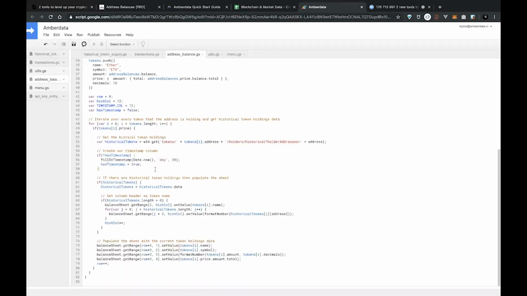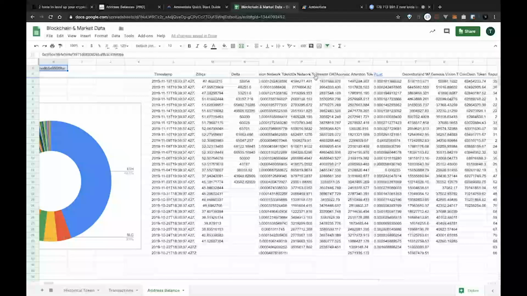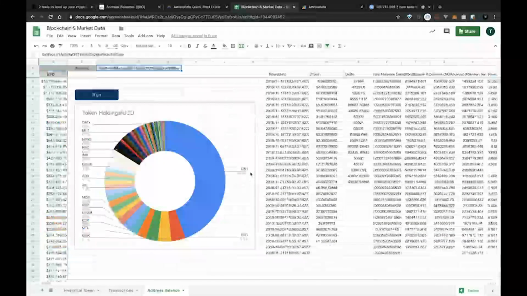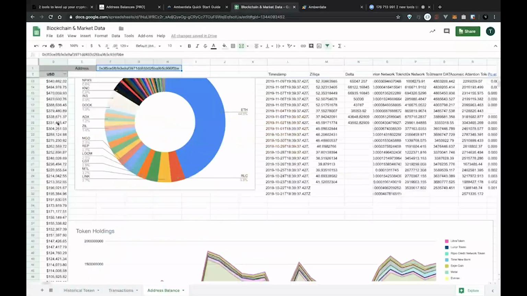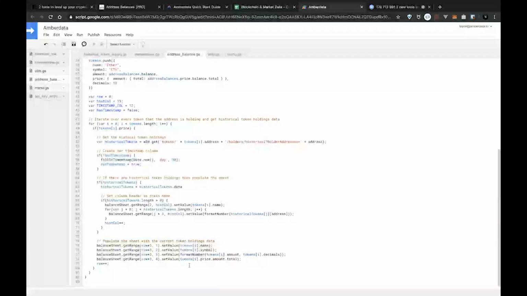If we don't have a timestamp column, we're going to fill that in. And if there are any historical token holdings, then we're going to populate that sheet, which is this whole thing right here, which is that data. I think that's being the chart down here. And then we're going to set the column header as the token name. And then from there, we're going to set all those values. And then finally at the bottom, we're going to populate on the left-hand side, over here, the list of tokens that this address holds: the name, the symbol, the amount, and finally the total in USD.